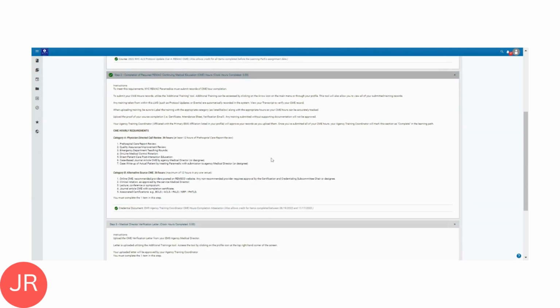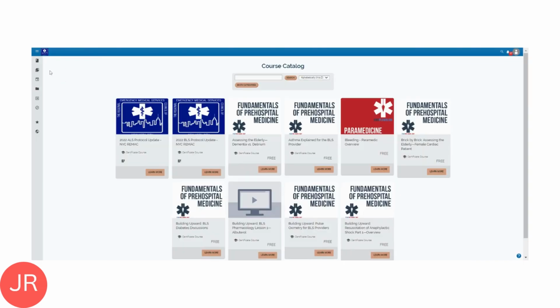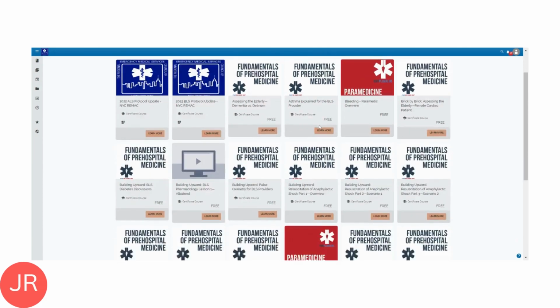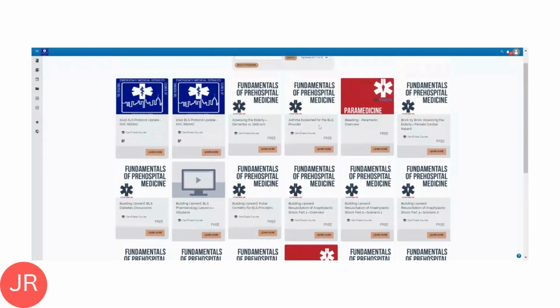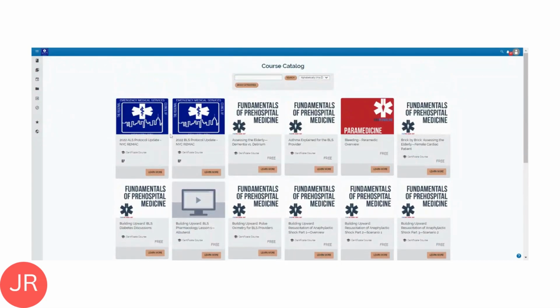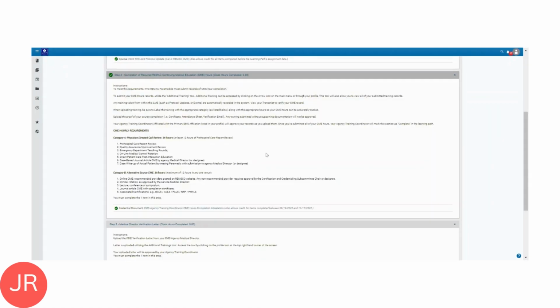For step 2, you'll be recording your CME hours into the LMS system. And that can be done one of a couple of ways. The first and most obvious way is taking courses within the LMS itself. If you go to our course catalog, you'll see a number of trainings that are available to you to take that are generally approved for Category B CME. Protocol updates are generally approved for Category A CME. Any courses that you take within the LMS itself are automatically recorded as part of your transcript.